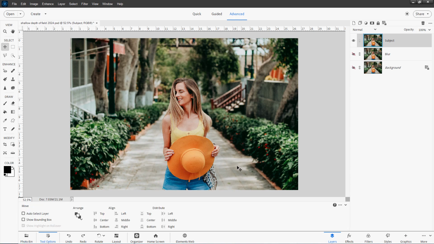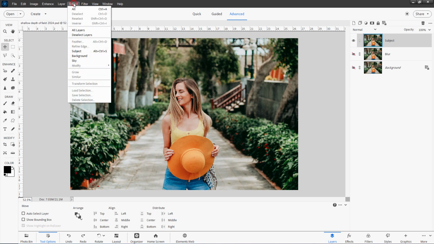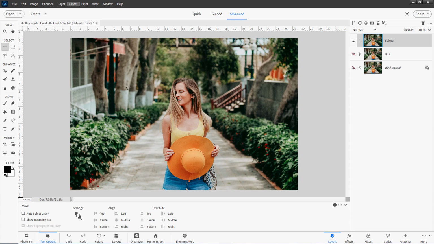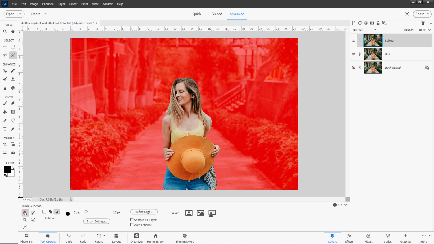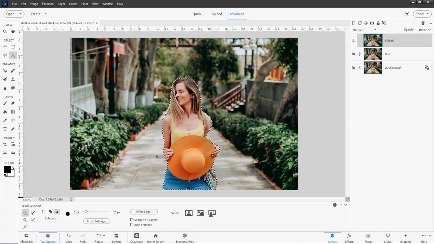If you're using a more modern, newer version of Elements, all you have to do is go up here to Select, come down to Subject, and this should take care of that for you. There we go. It comes in with the selection brush tool and the mask. We don't want that. Just switch the tool over here to something else like the Quick Selection. And there is our selection with our subject.